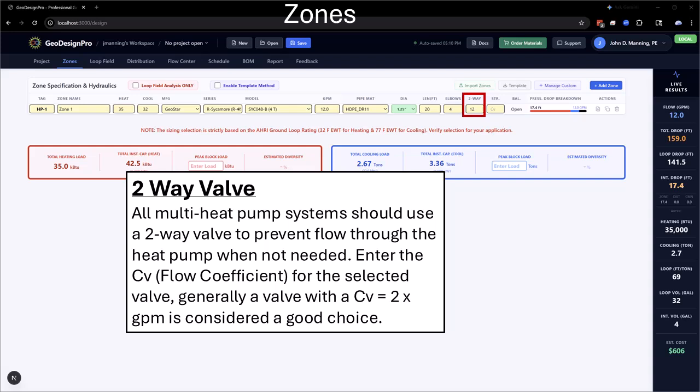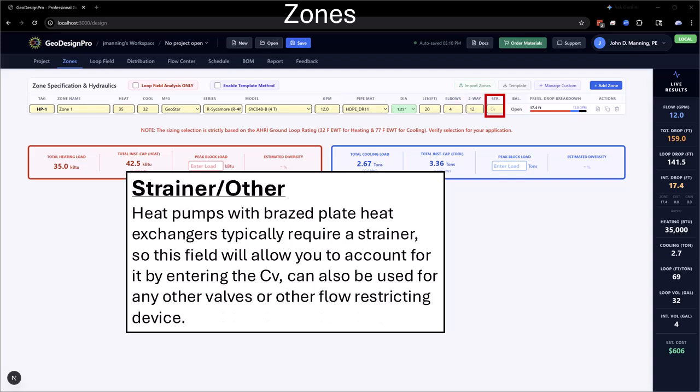Two-way valve. All multi-heat pump systems should use a two-way valve to prevent flow through the heat pump when not needed. Enter the CV, flow coefficient, for the selected valve. Generally, a valve with a CV equal to 2 times the GPM is considered a good choice. Strainer/other. Heat pumps with brazed plate heat exchangers typically require a strainer, so this field will allow you to account for it by entering the CV. It can also be used for any other valves or other flow-restricting device.